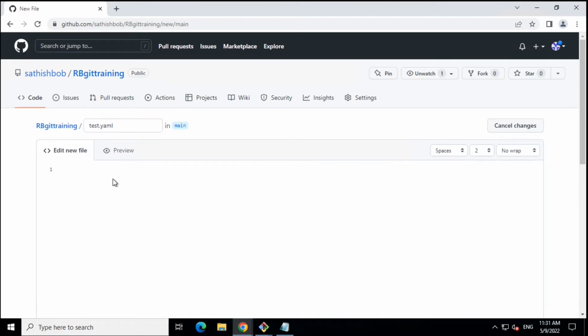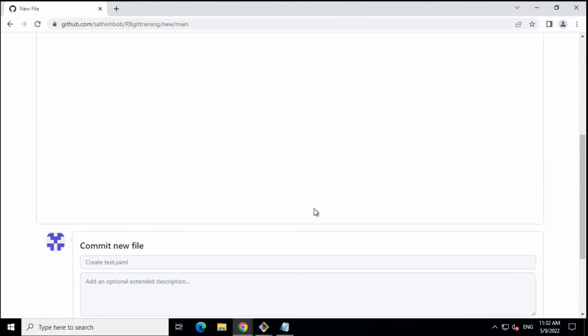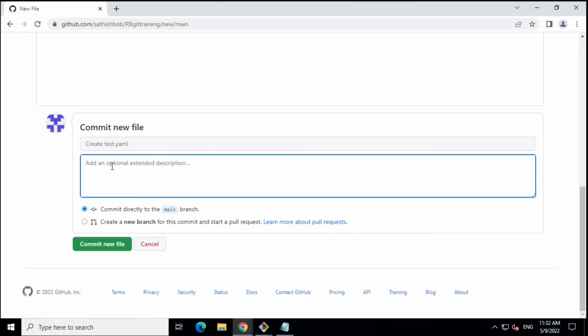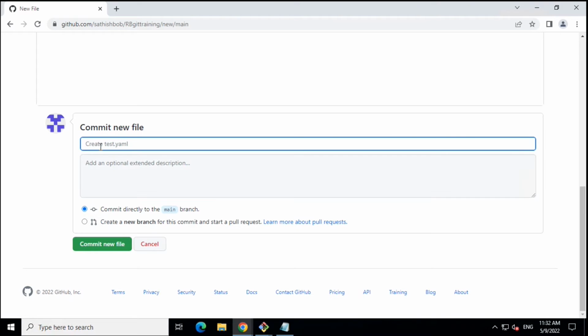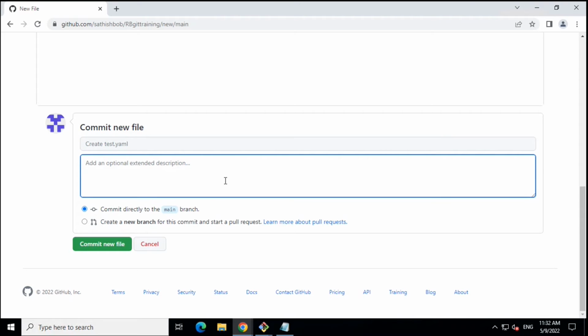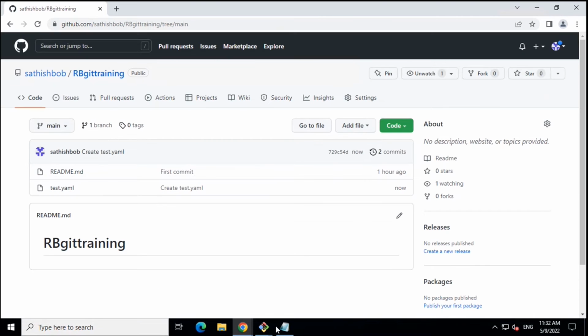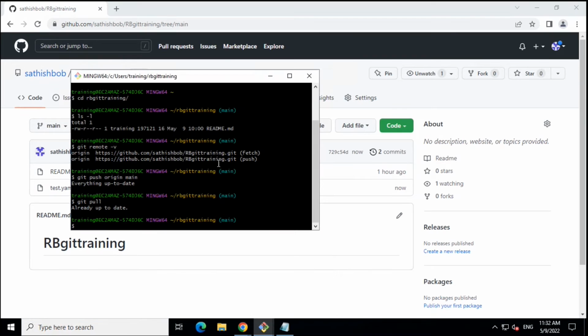In line 1, let me put "this is my first line." Let me just create a file in the UI. That means, let's say I'm a UI developer writing the code, and there I can put a commit message and an extended description of this. Let me commit this file.